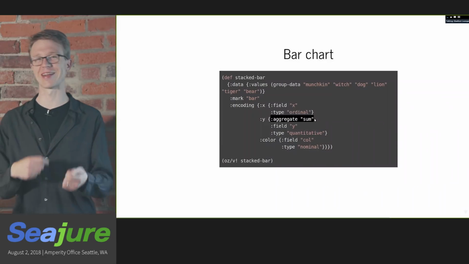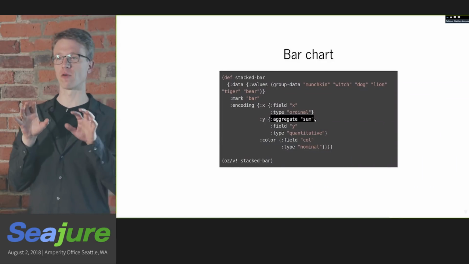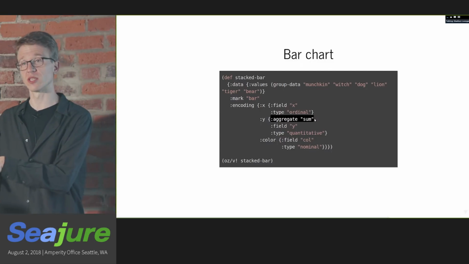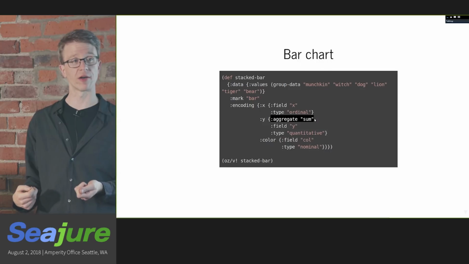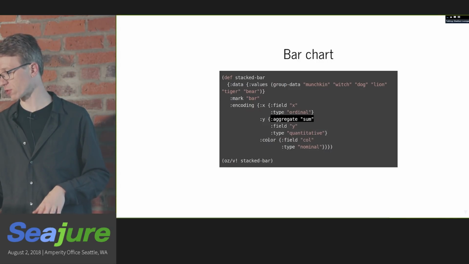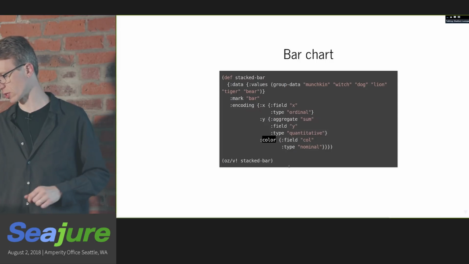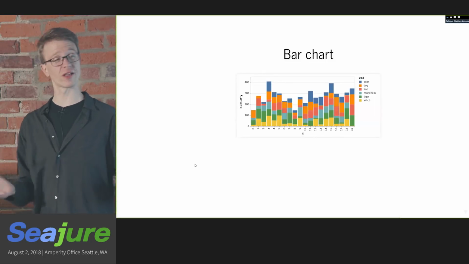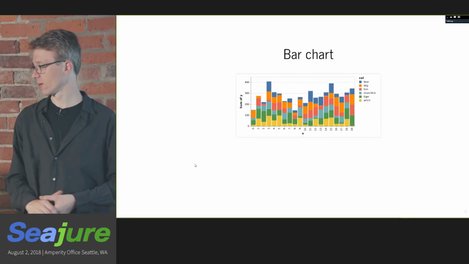So this starts to get us into the realm of how Vega does this sort of data flow work for us, right? All we have to do is say that we're going to be aggregating over these y values, and it just does that for us, which is really great. And so finally, color looks the same. But when we visualize this, we get something like this, right?